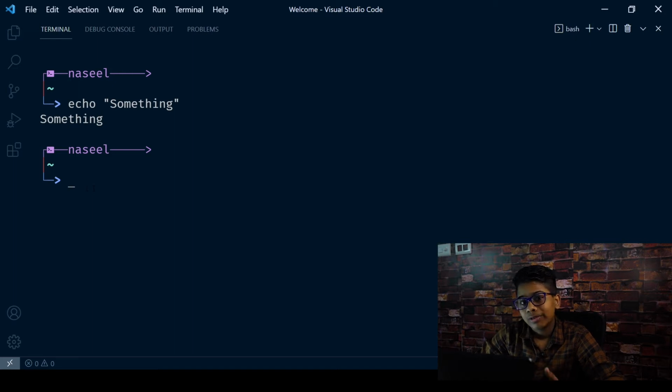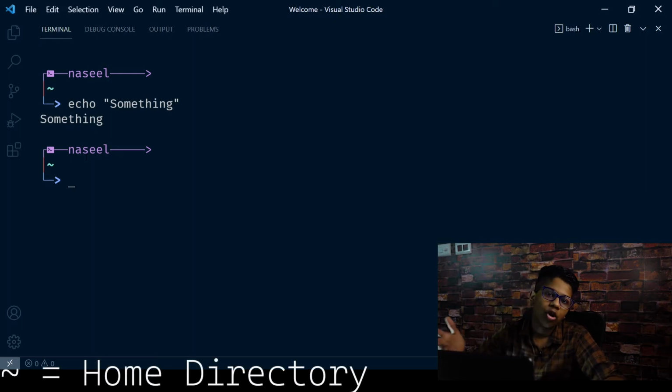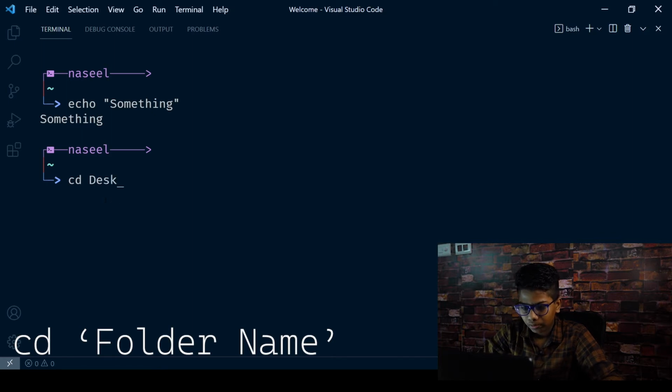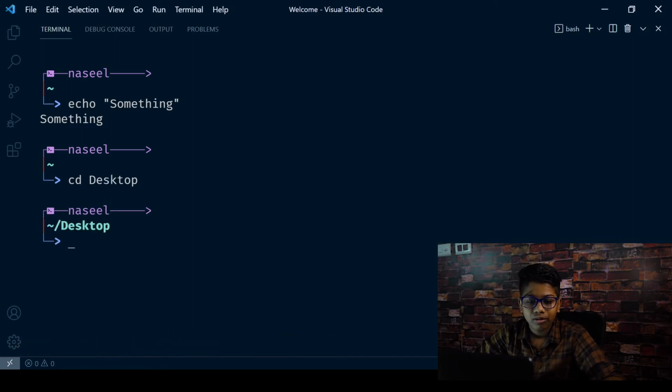cd stands for change directory, and it's used to change the current folder. Right now, if you look carefully, you can see that I have this sign in here. This says that I'm in my home folder. If you're using Linux, the home folder is like /home/ and your username. If you're using Windows, it's like C:\Users\ and your username. That location is what this sign is representing. So if you do cd, you'll be able to change your folder. For example, if I want to go to my desktop, I can do cd desktop. Hit enter, and you can see that right now I'm in my home folder /desktop.